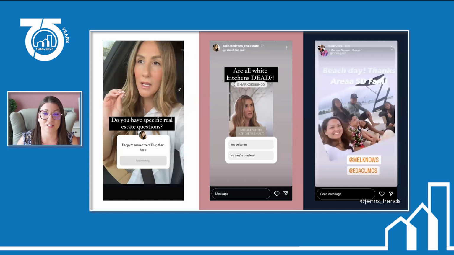This one here in the middle, she said, are all white kitchens dead? Yes, so boring. No, they're timeless. You can take the poll. When you choose the poll, you see the results to date. But you as the creator get those poll results, right? So this is a great way to find out, what is your audience, what is your local demographic looking for? Are they over the all white, or are they still for it? It's a little bit of super easy market research.